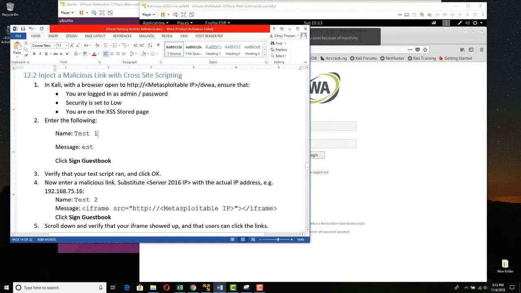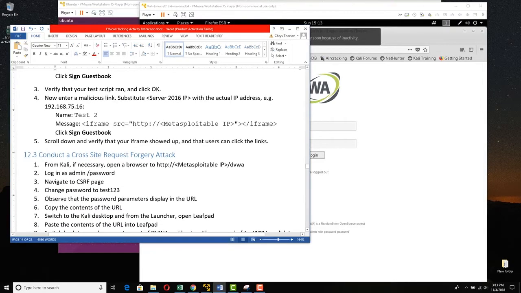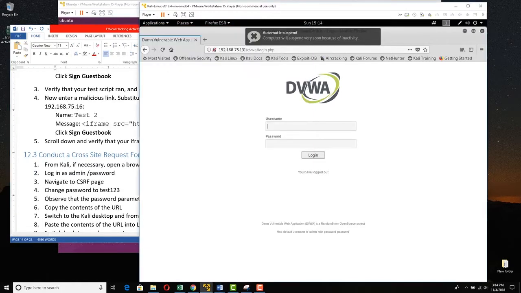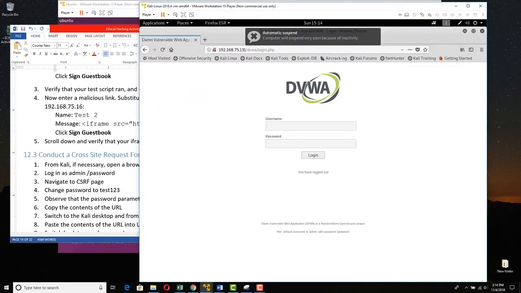Okay, great. And then what we're going to do is after we sign, we're going to put in another message, but this time with a malicious script. And so what we're going to do here is we're just going to come over here, and I am in Kali right now. I have opened a browser to DVWA.